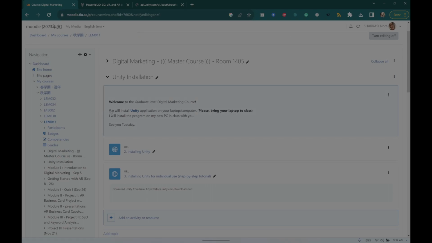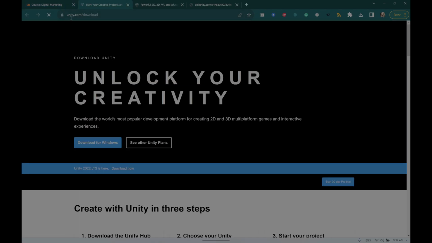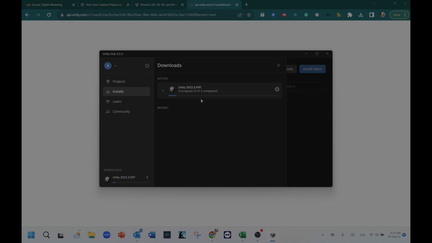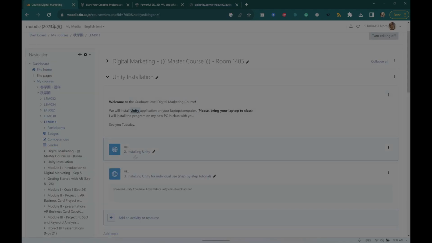So bring your laptop to class, install Unity. As you can see, here you have unity.com and you can download it. Still waiting for it to download. Okay. And well, I am going to also, here's a URL. I think this is like a step-by-step tutorial, but it's kind of outdated. So I'm gonna use this video instead.